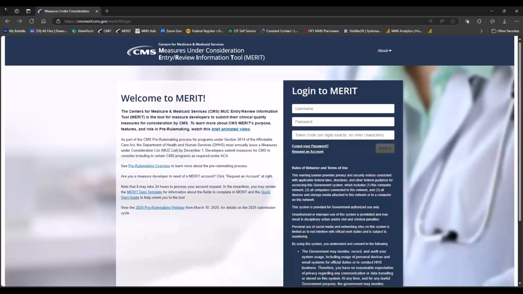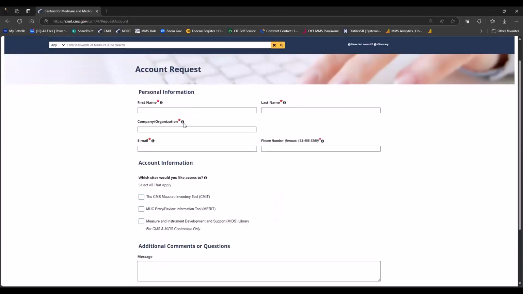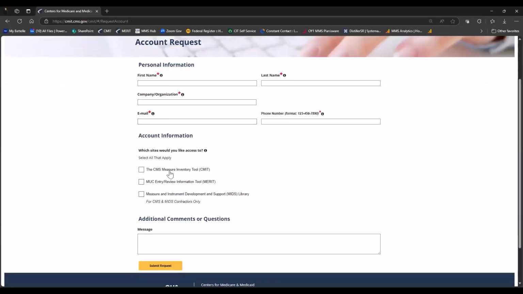Let's go ahead and log in. One thing I want to point out is if you don't already have a Merit account, I would highly recommend doing that sooner rather than later. It does take about 24 hours for your account to be created. If you click the Request Account button, it's going to ask for some basic information: first and last name, company, organization, email, and phone number. Then it's going to ask you what tool you'd like access to.